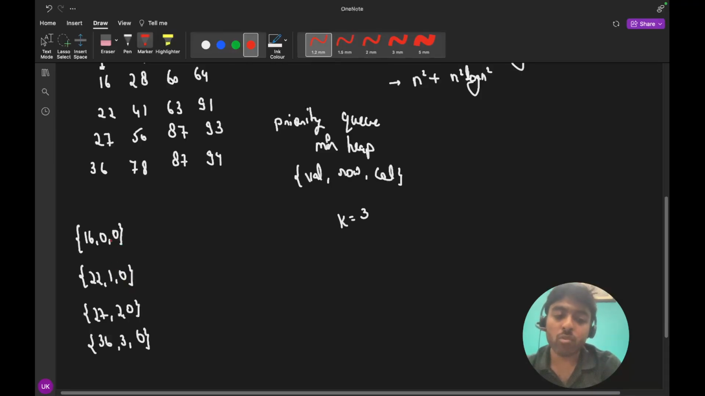So the minimum value will be at the top, but I want the third minimum. So what I will do, I will do this popping and putting again of elements 2 times, because k is 3. If k was 1, we don't have to do anything. So just like for the last case, we don't have to do anything. Here k is 3, so we do it only 2 times.